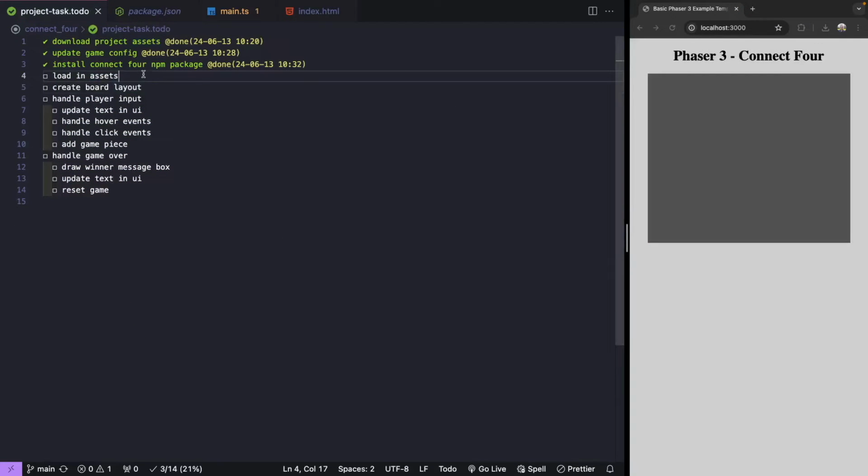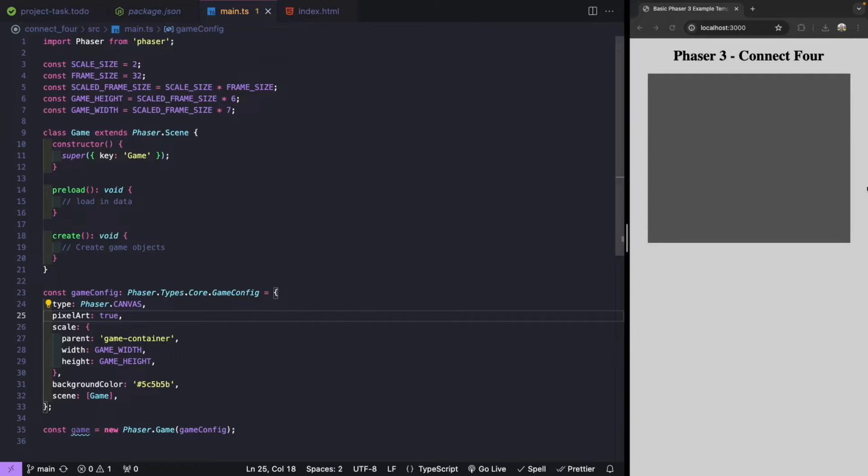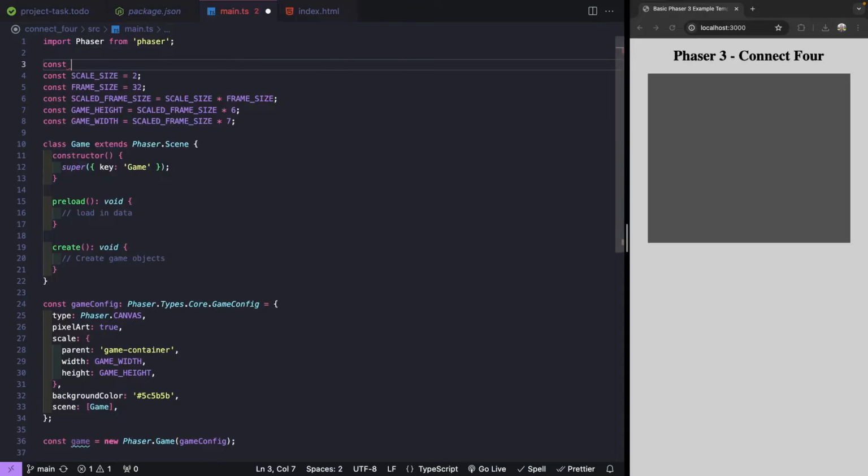Next, we need to load in the assets for our game. If we jump back to our main.ts file, we need to load in our assets in the preload method for our scene, and that way we will have access to them in our create method. To load in our assets, I'm going to make a variable to store our asset key. I'm going to do const asset key, and set that equal to sprite sheet.